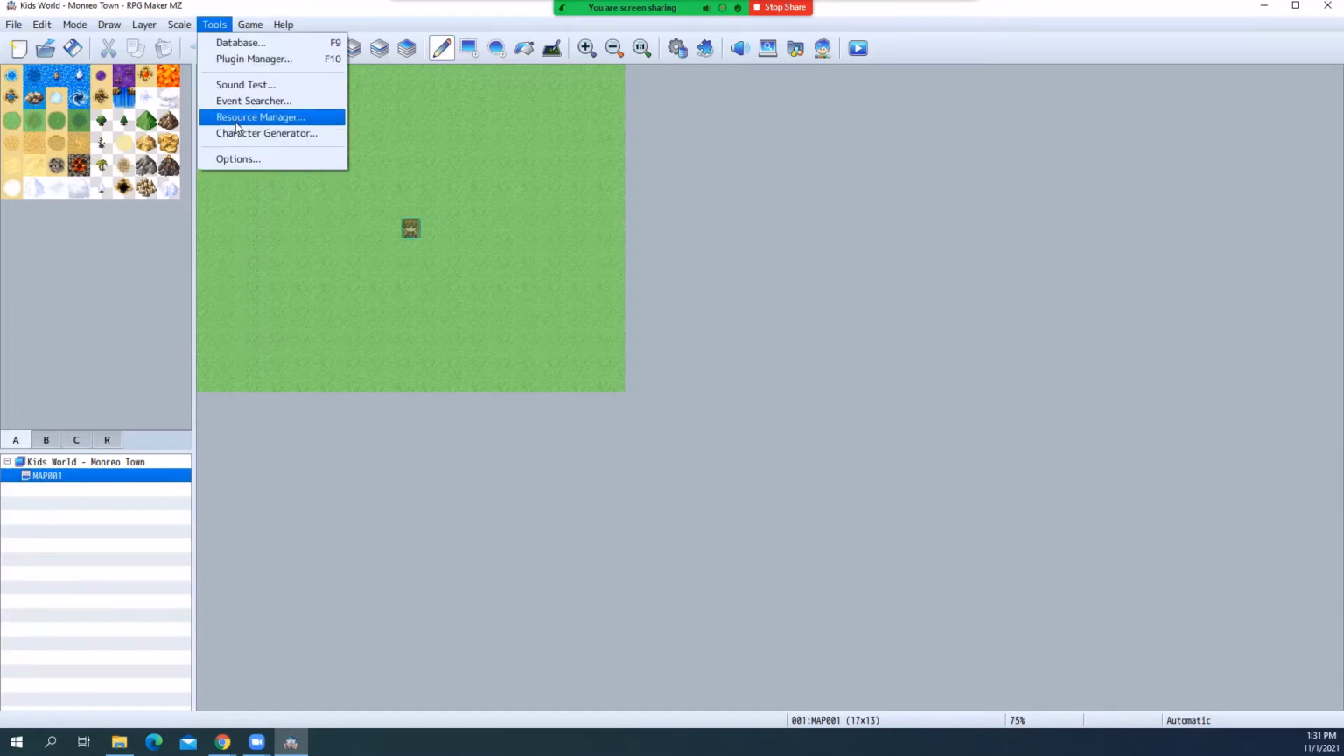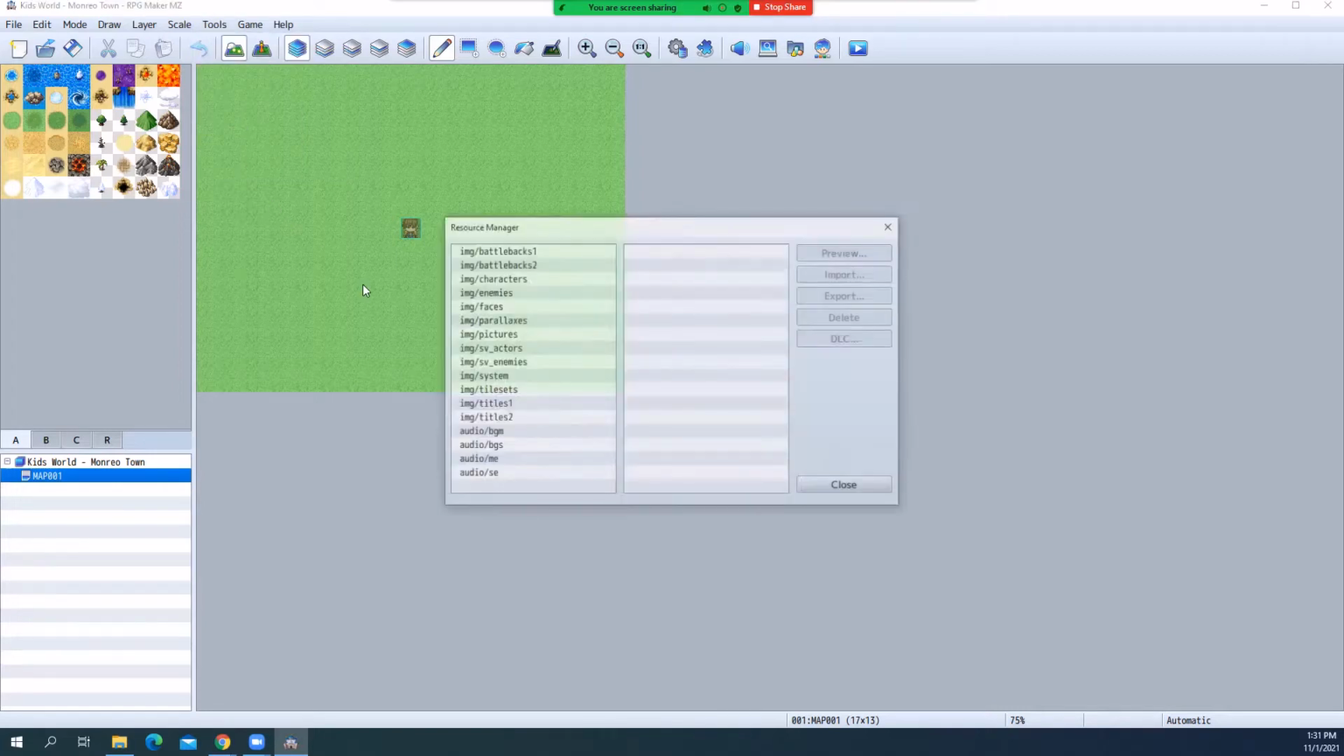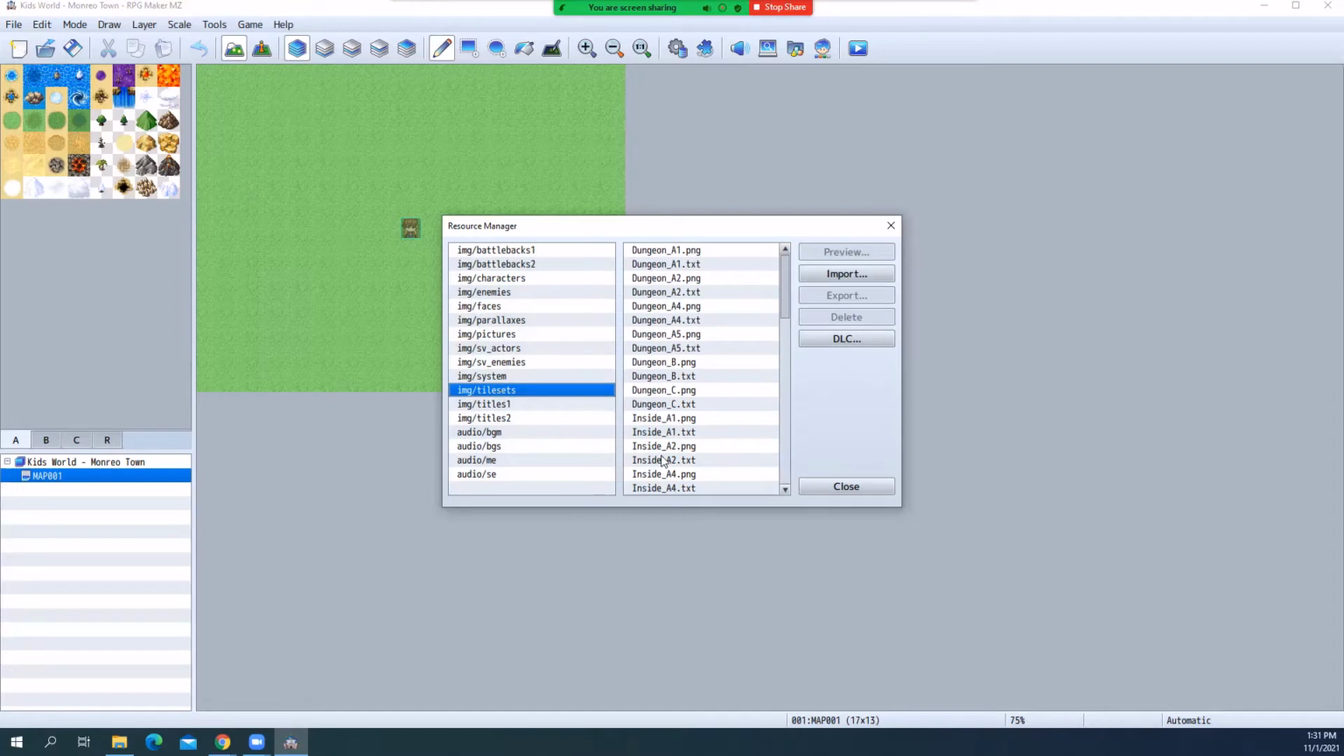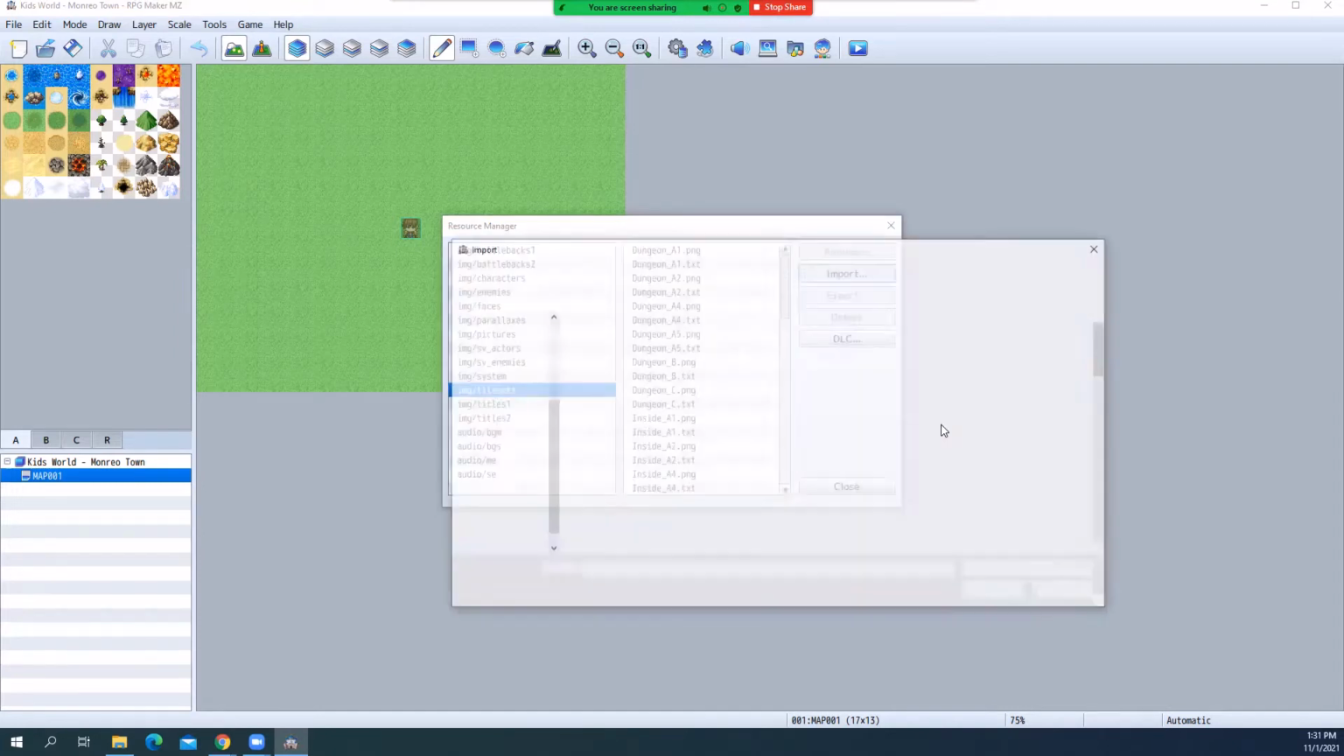Go to Tools, obviously, Resource Manager. Select the tile set folder and click on Import.